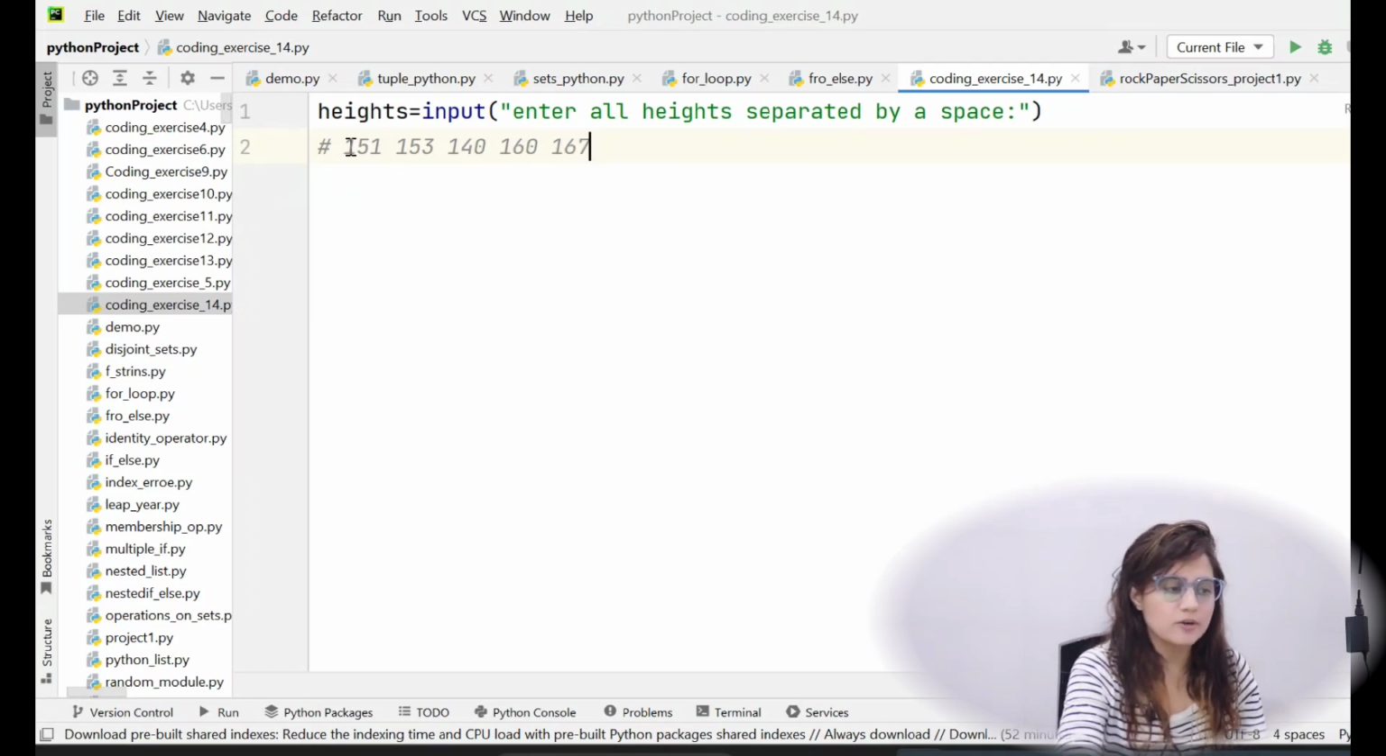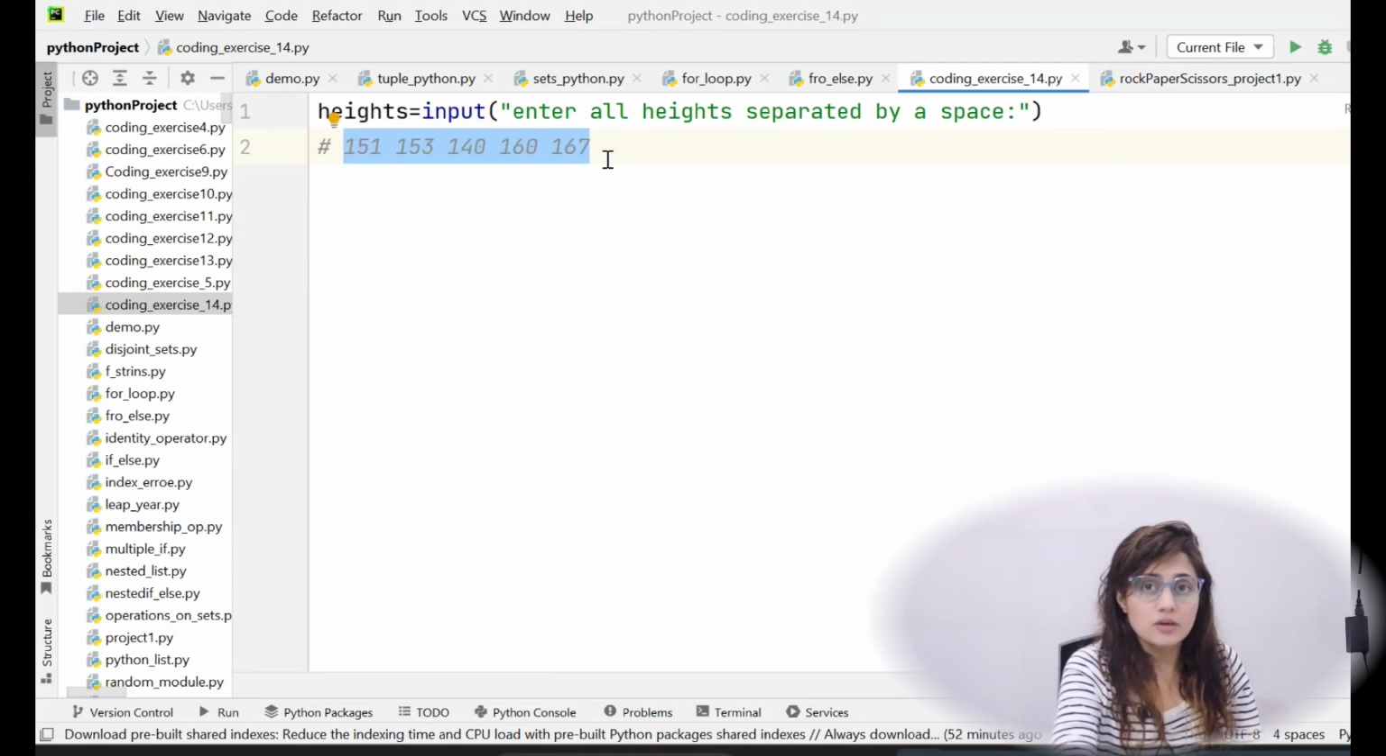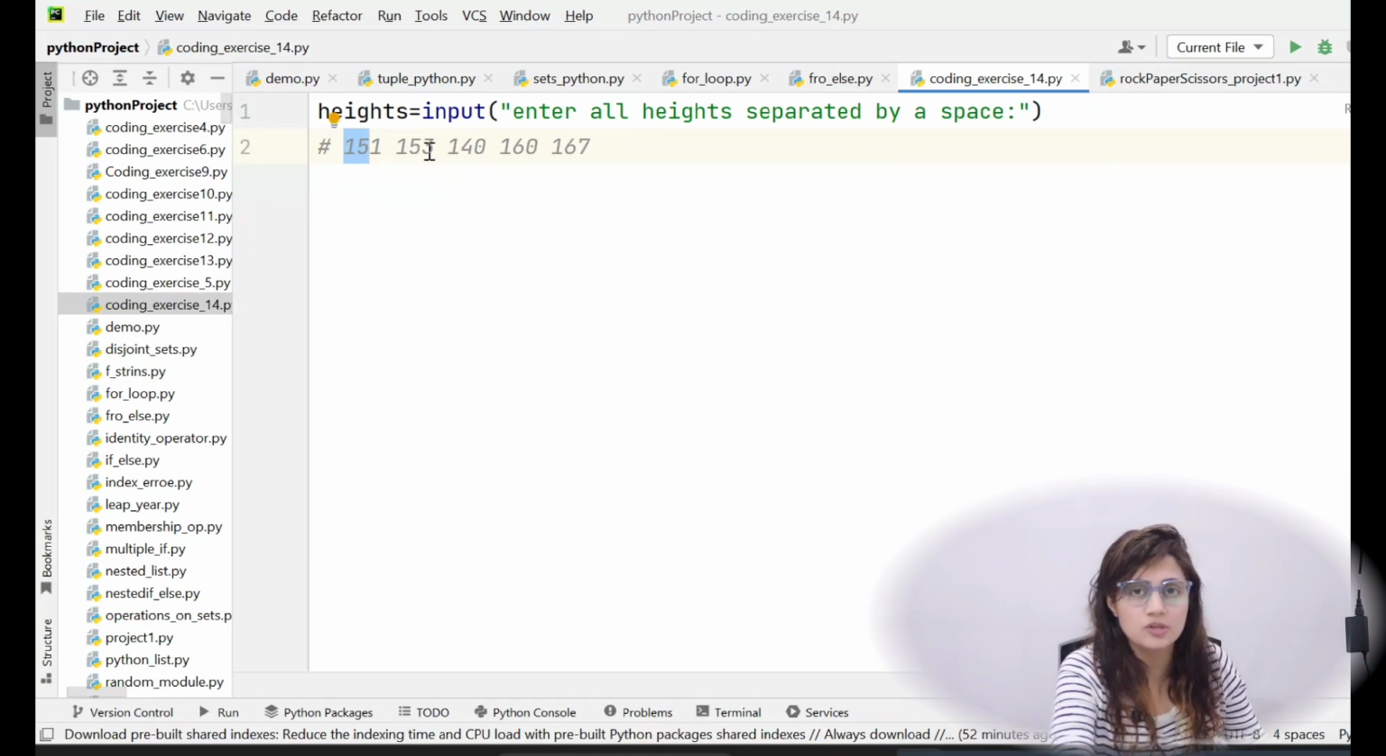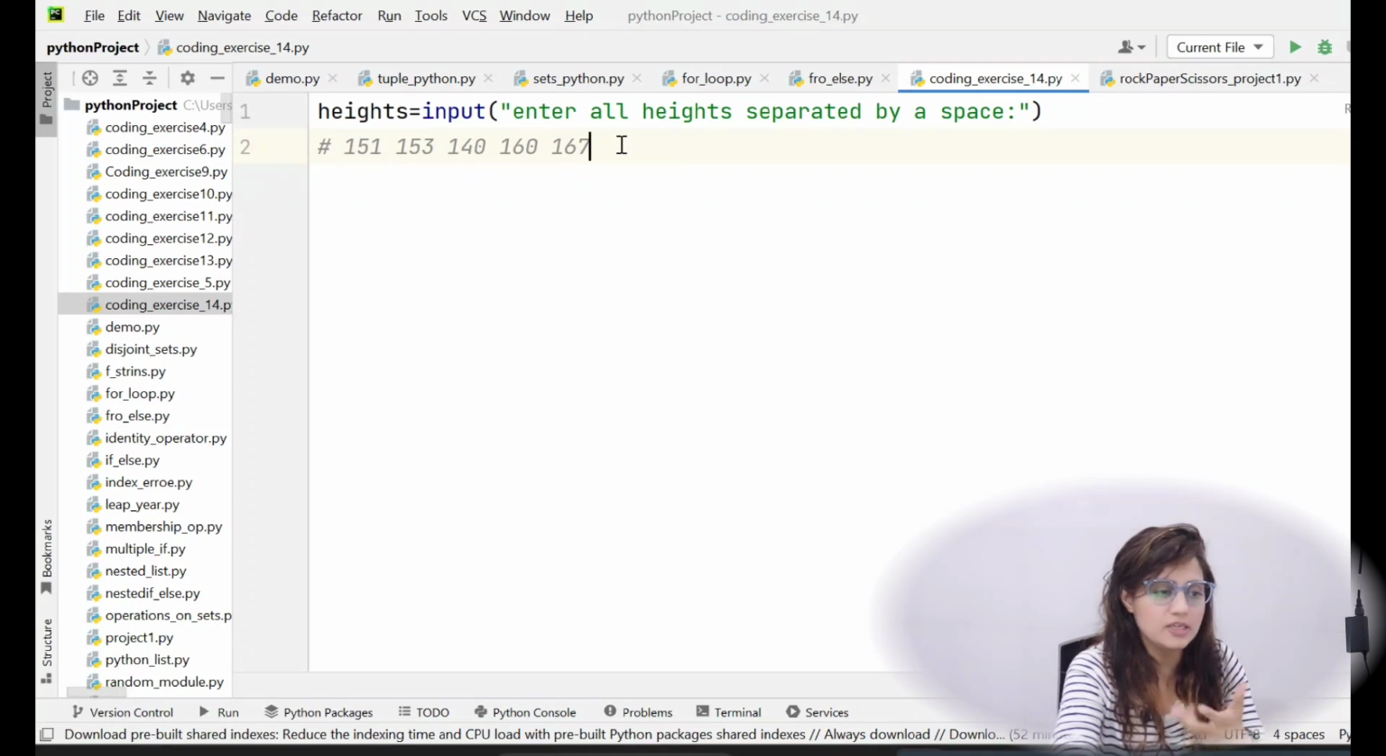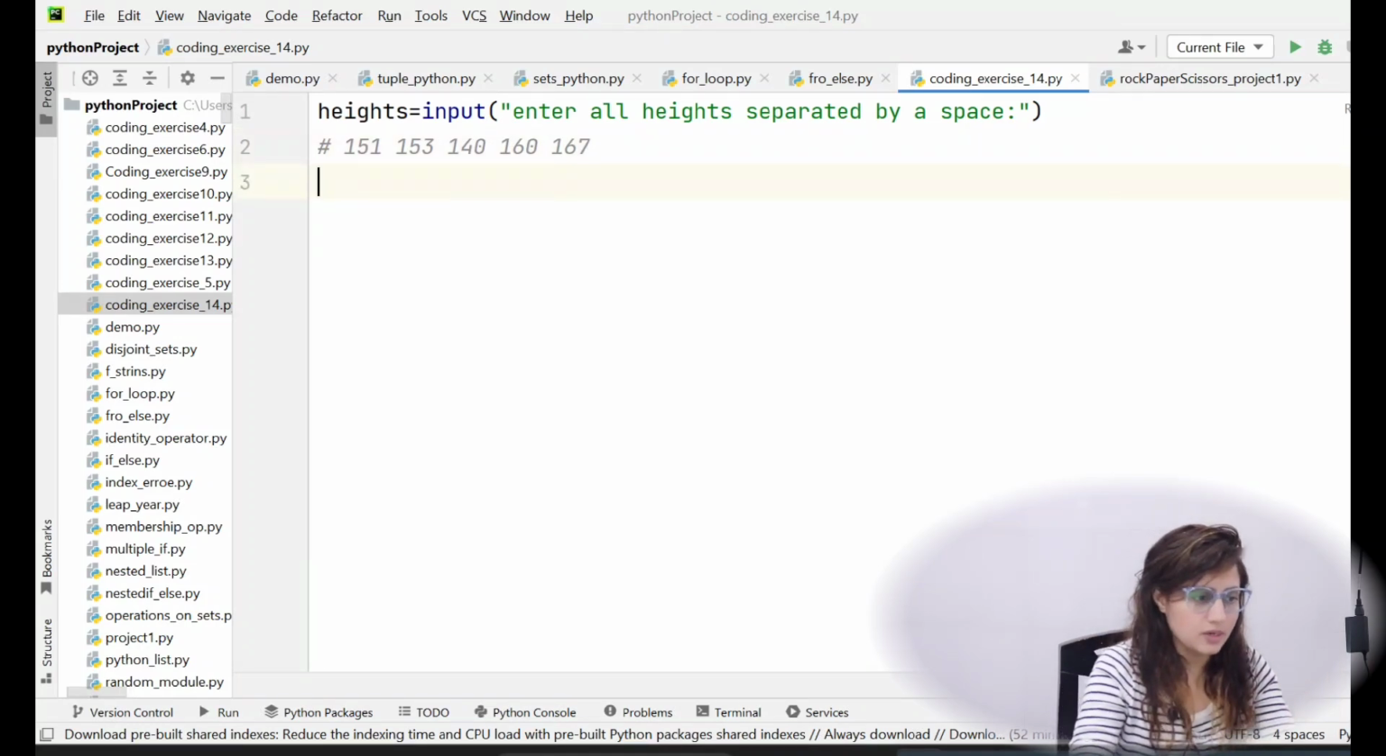These are the heights. But now this is what? A string, because we are taking this input using the input function. So this is a complete string. But I want each to be a separate item: 151 the height of one person or student, 153 the height of the second person, right? So what can we do? We can split this string. We have a split function. Using that we will convert this string into a list, and that will split each item.